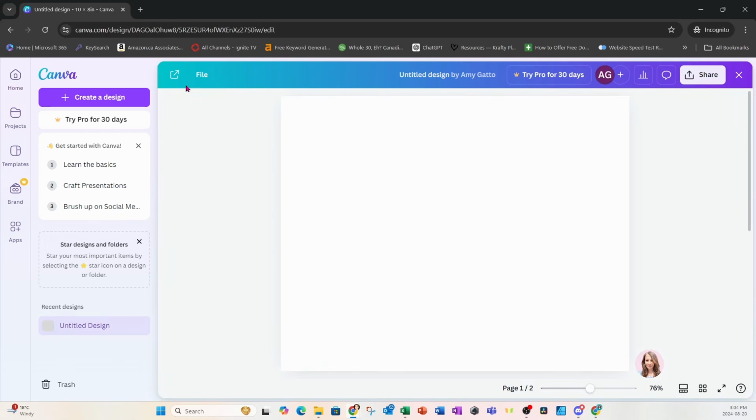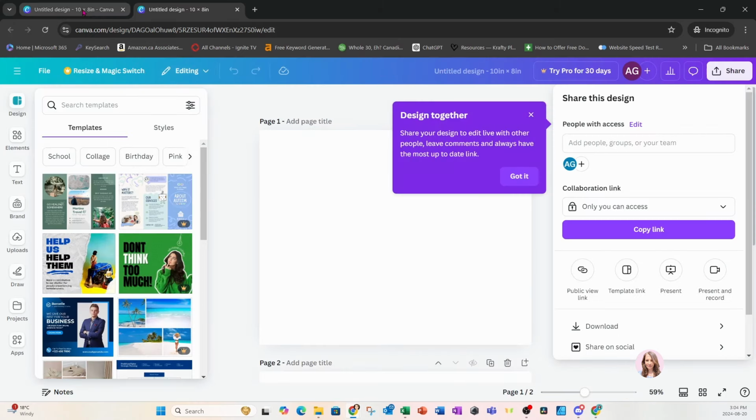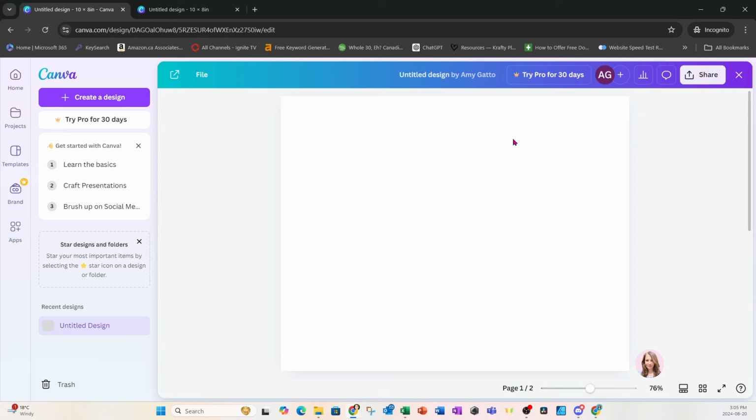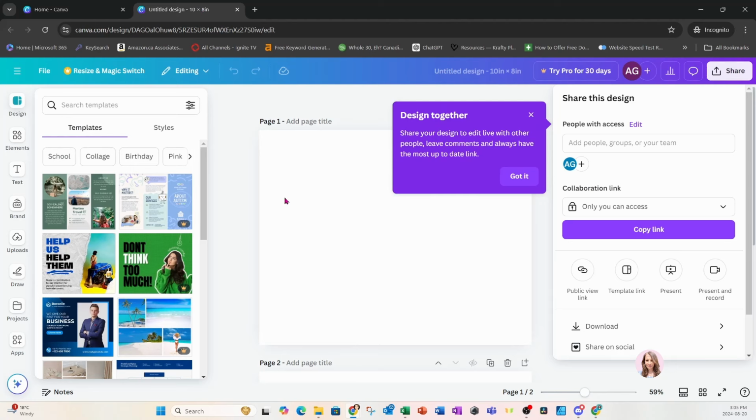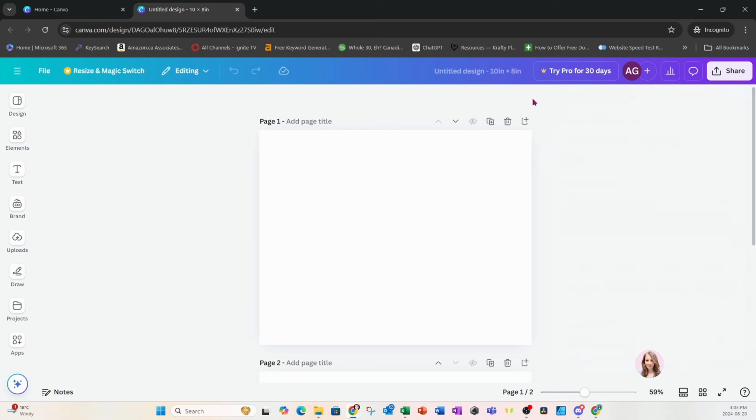And to open it, I'm going to click on this arrow to open it up in a new window, maintaining my home screen here. So when I click it, I've still got this home screen here that I can navigate in, and I've got my open design here. I'm going to close this and close that too. So we're back to our design that we were working on previously.